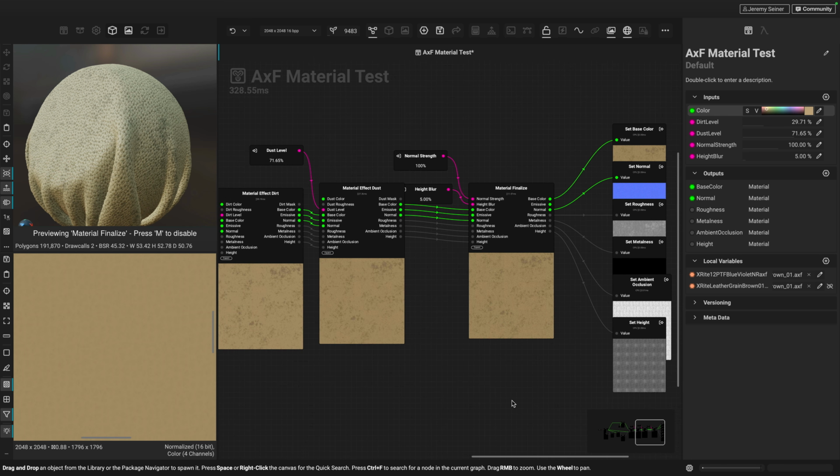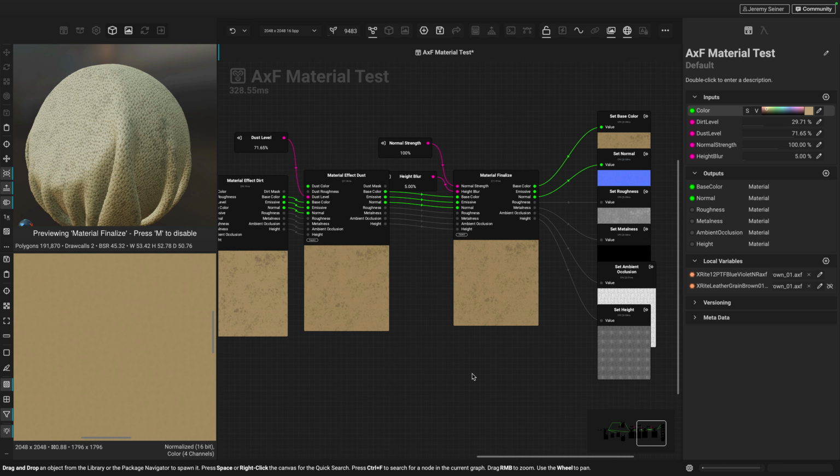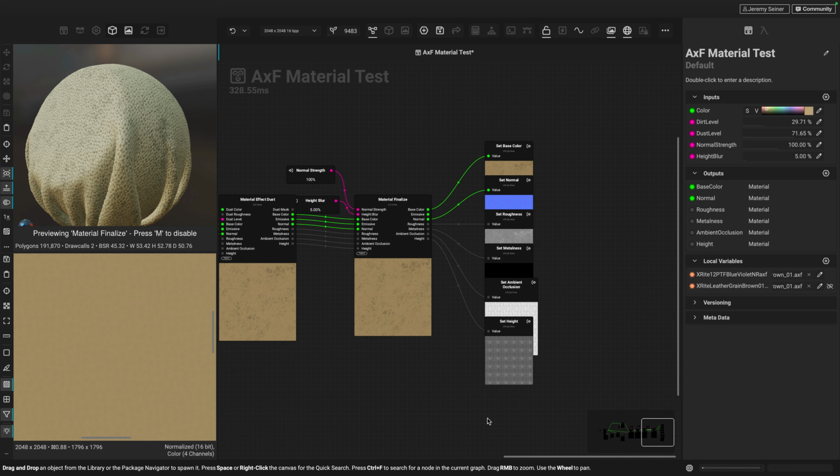We then used the Material Finalize node to bring everything together and also make it so that we can expose some really useful parameters like adjusting the normal strength and blurring the height. Finally, we exposed all of our outputs so we then have all the maps that we need when we export this material.